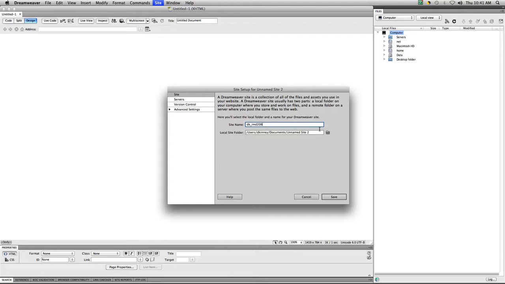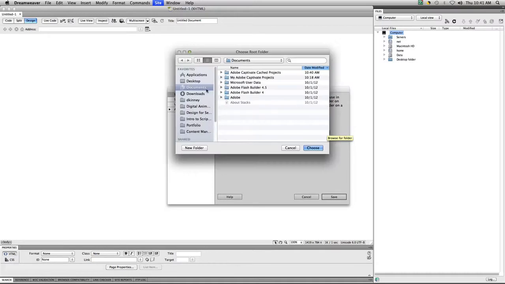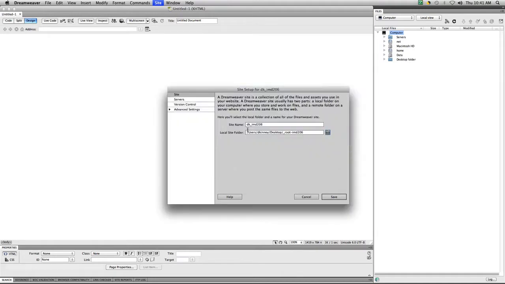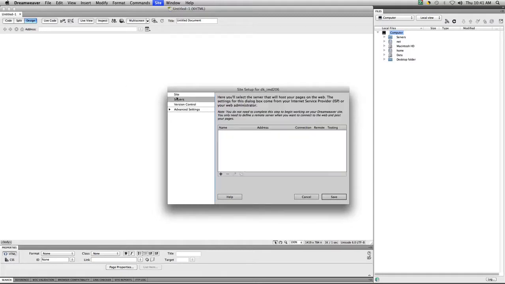Then I have to choose my local root folder, and at first it gives me a default. I don't really want the default. What I want is a folder that I've already created. In this case, it's on my desktop. If I choose that folder, you'll notice it gives me a pathway to that root folder for the class. Now, the next thing I need to do is add the server so that I can actually connect to FTP and put files onto the web and access them.